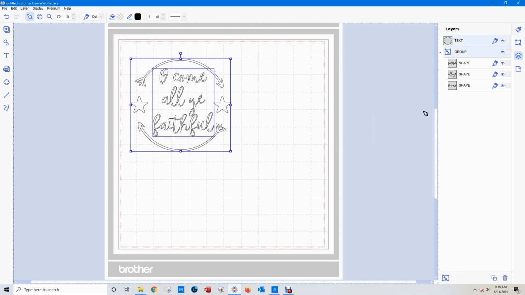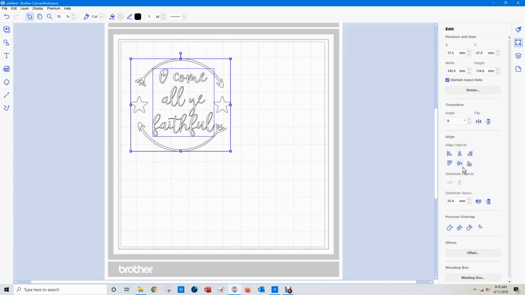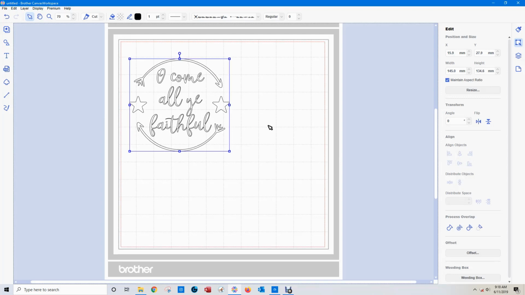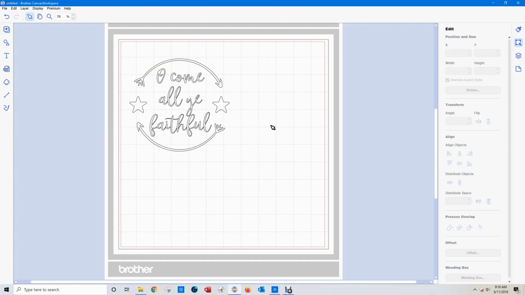Okay, now I'm going to highlight both, and I'm going to center it. Because of the lower spread of the text there and the higher spread there, I think I want it just a little further over to visually be right.